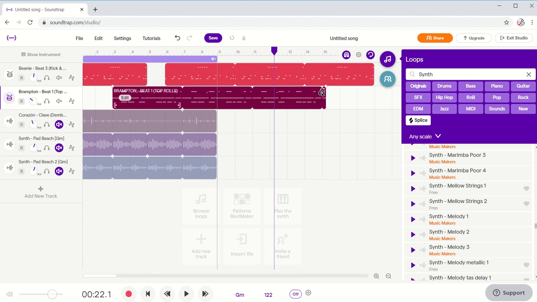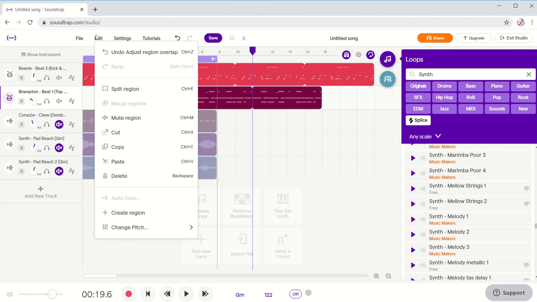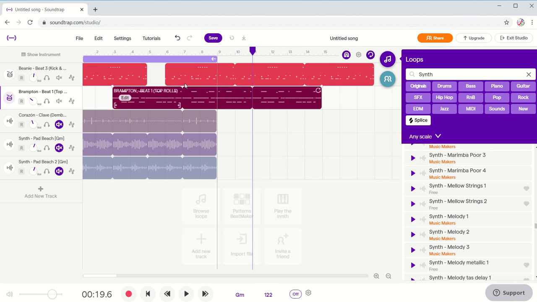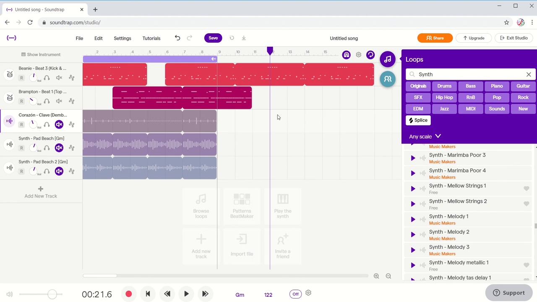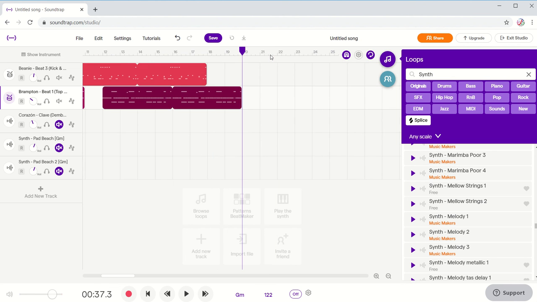Now I don't want to repeat this, so I am going to cut. It's called split region. These are called regions, by the way. I want to split this region from here, so I'm going to go into edit, split region. So there we are. That's there. Now I want to copy and paste over here.